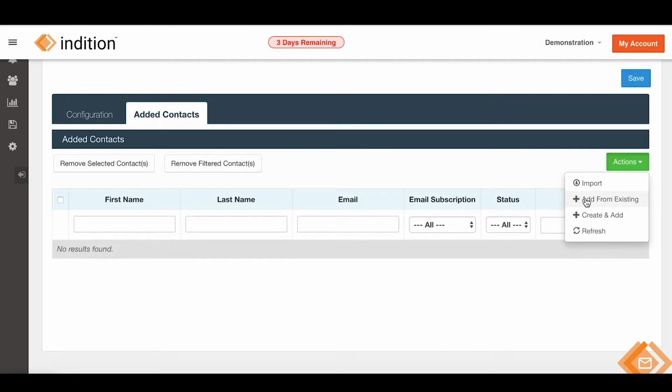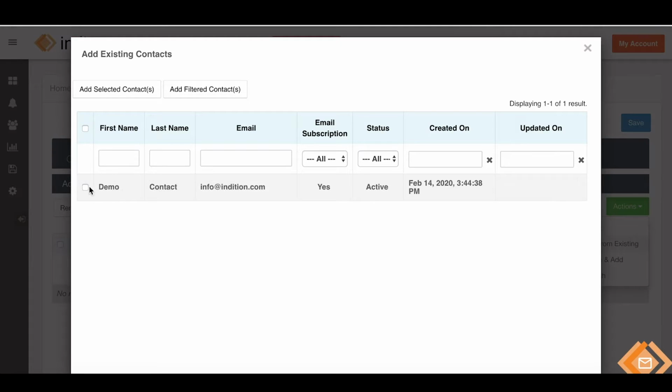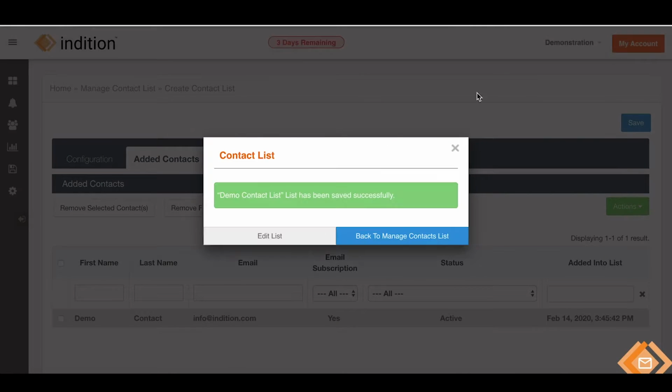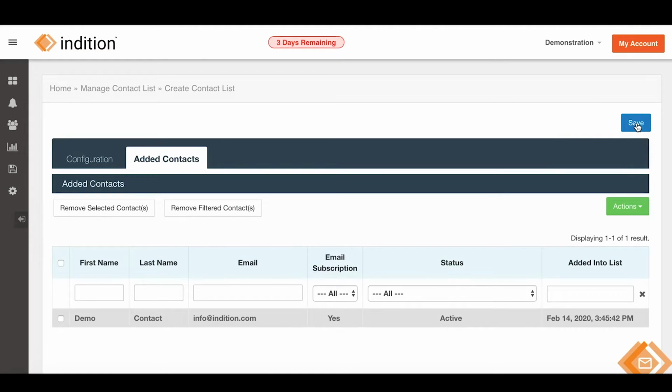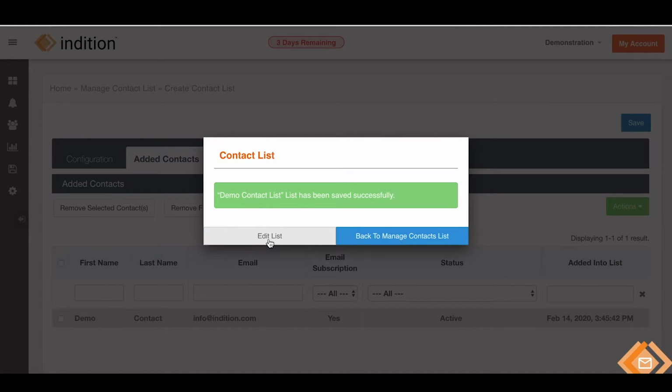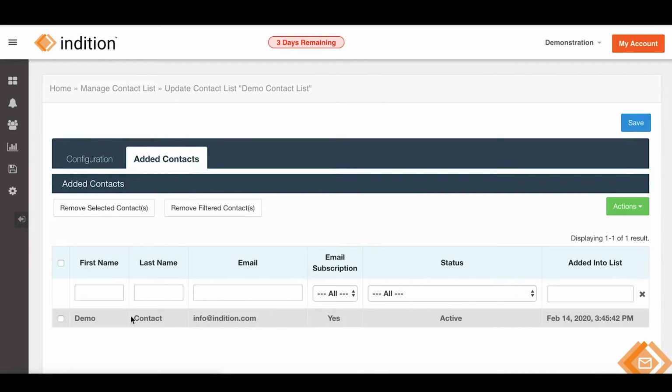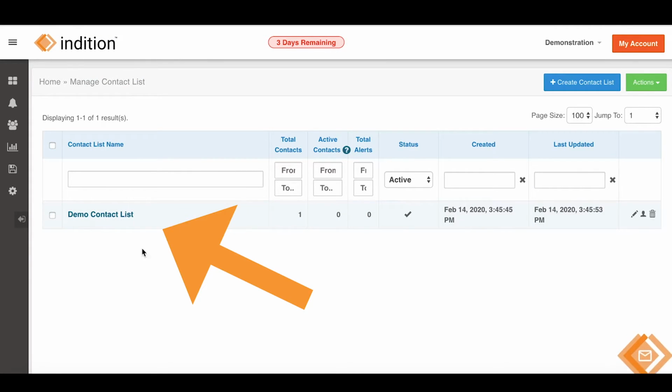I'm just going to add from existing because I just created a contact. So I'll choose that contact I had already created, say Add Selected Contacts, and then that's just a quick option to save my contact list. That's the same thing as if I exit out of here and just hit save here as well. I now have my contact list, my 1 added contacts, and go back to my Manage Contact List page, and we'll see that I have my contact list.